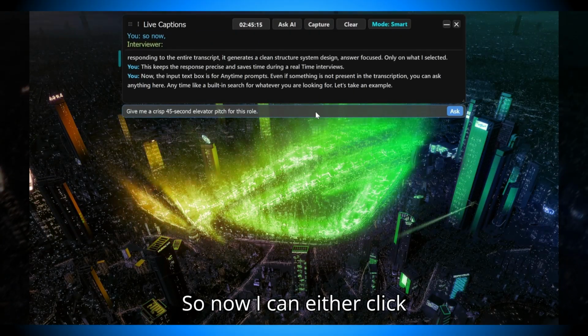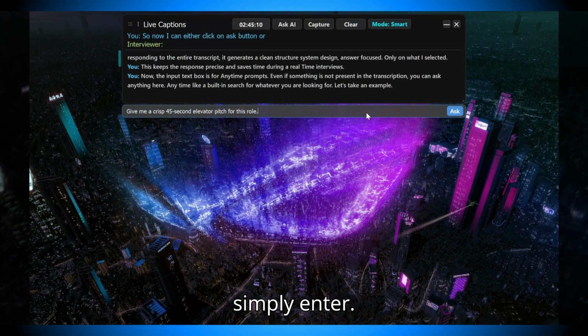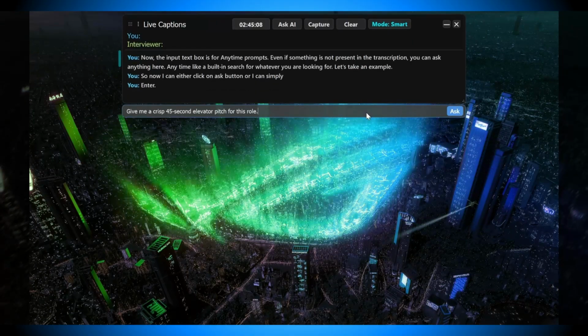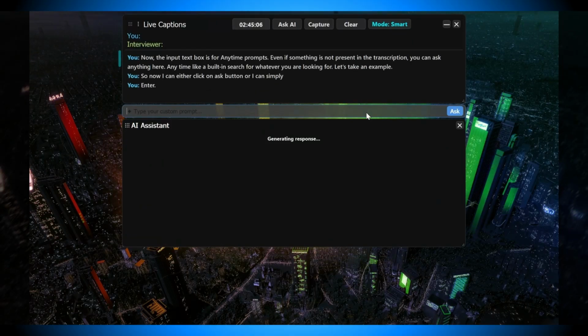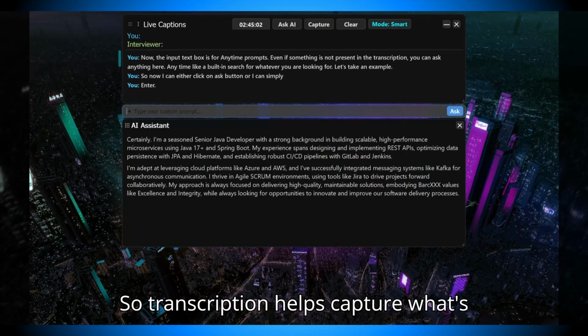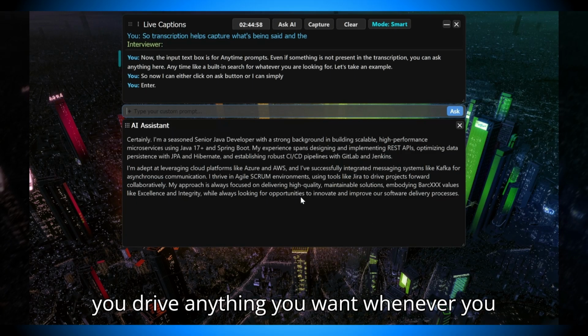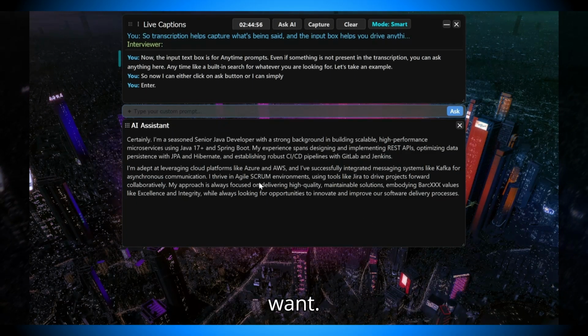So now I can either click on Ask button, or I can simply hit enter. So transcription helps capture what's being said, and the input box helps you drive anything you want whenever you want.